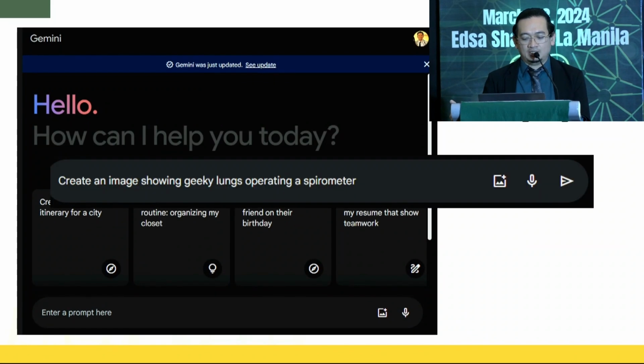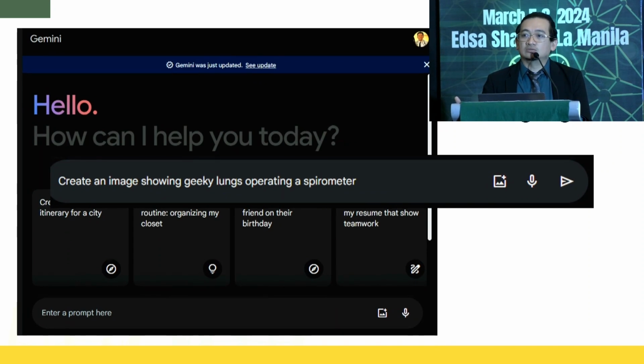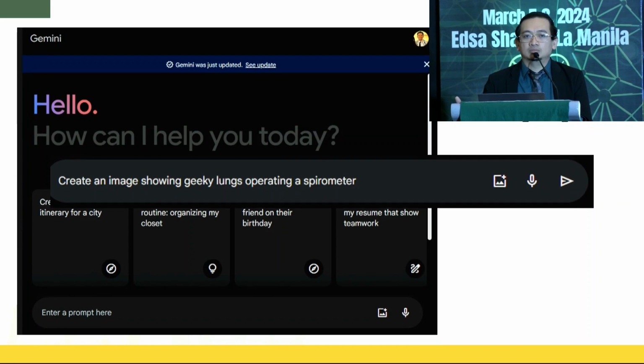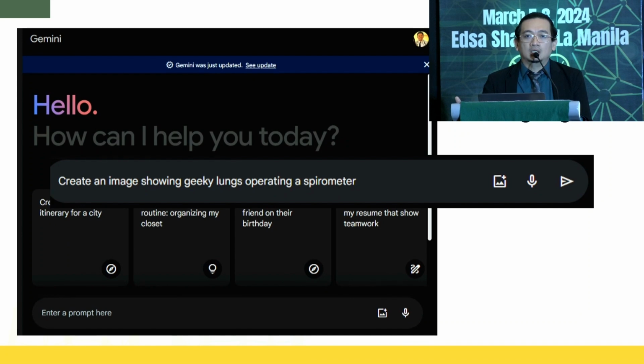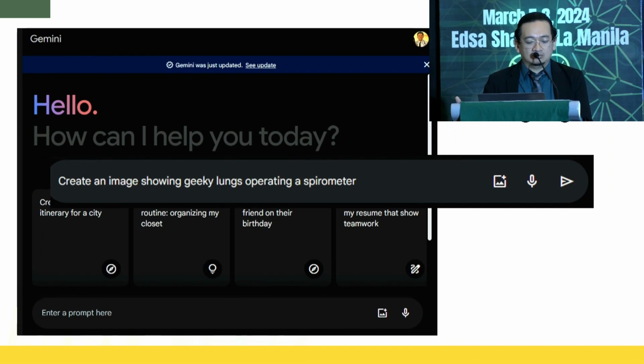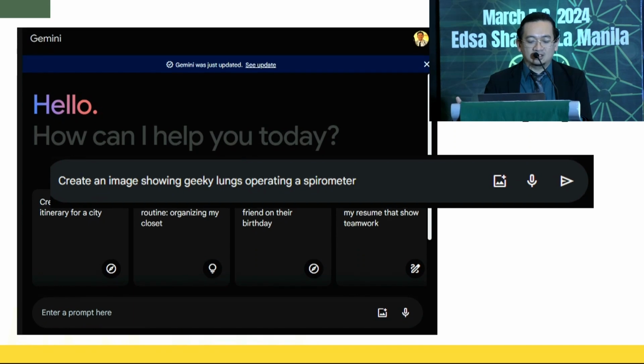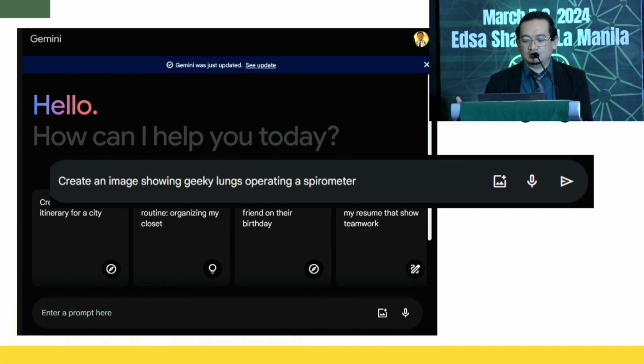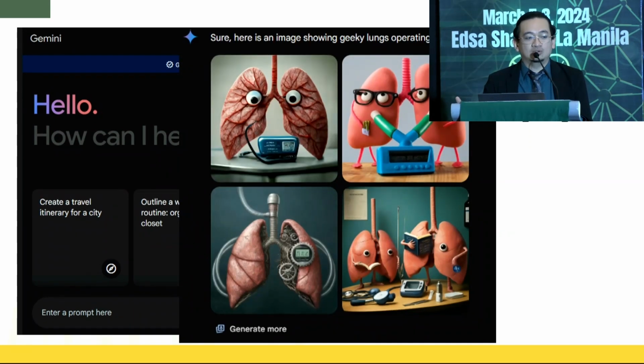And one other thing about Gemini, it also allows you to generate images. For example, if you're creating posters, educational material for your patients, if you're managing maybe a postgraduate course, creating posters, or if you're into social media campaigns or patient education. Okay, so you can ask it to create an image. I typed in, create an image showing geeky lungs operating a spirometer. Okay, so it gave me samples.